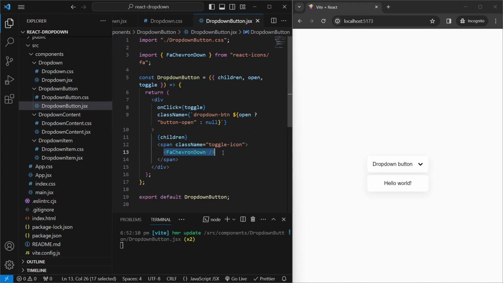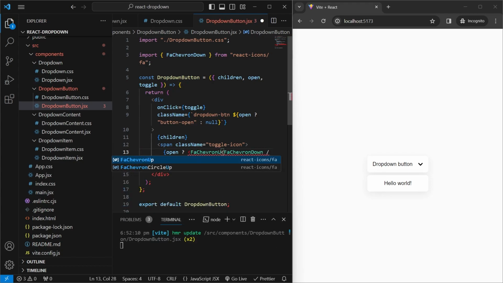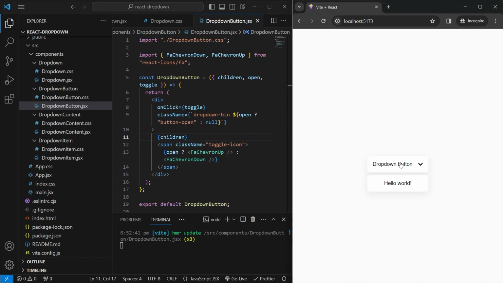Similarly, for the icon over here, if it's open, then we want to render the FA chevron up icon. Otherwise, we want to render the down icon. So now if we click on it, we see that the icon is changing from up and down.